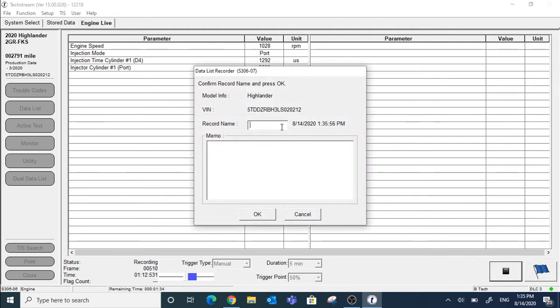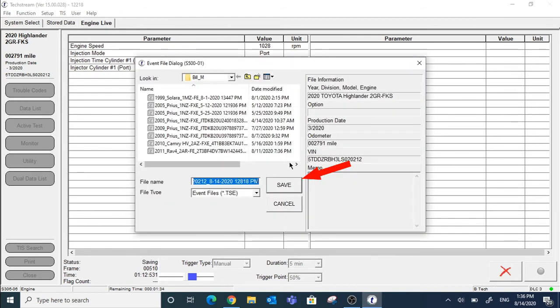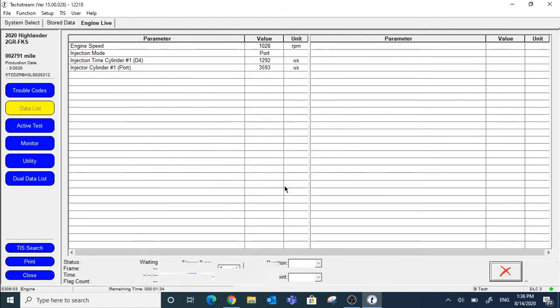Now be sure to change the record name to something that you'll remember and be able to reference back later. We got injection mode, and then put a little memo in here. Injection mode snapshot, and maybe put a little more detail in there so we can spark our memory later on. Startup and racing engine. All right, we're racing the engine, so we'll spark our memory later on. Click and then save, and now it's saved.